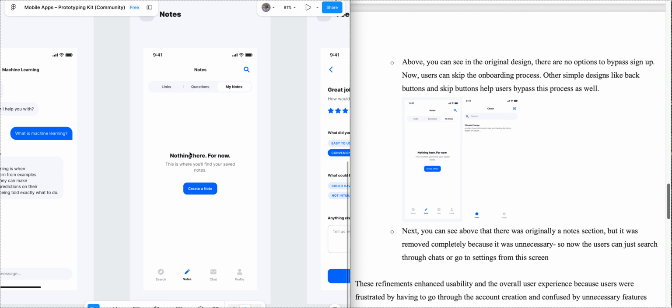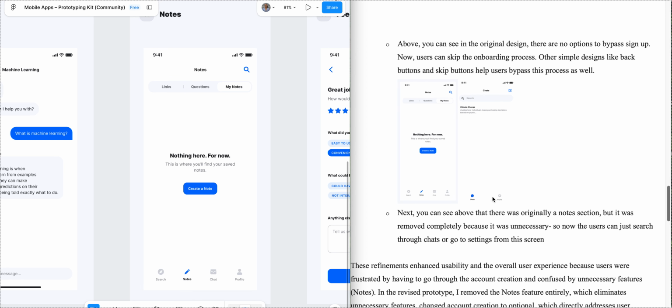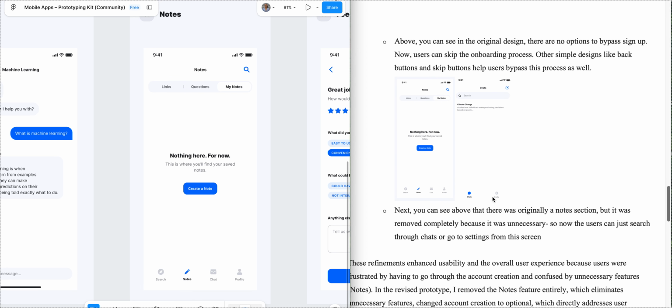Next, the original design had a notes feature. So here's the notes feature. The users that I tested this on complained that it was also unnecessary, so I ended up just removing that. And instead of having all these options on the screen here, we simplified it to just having a chat or profile settings option.